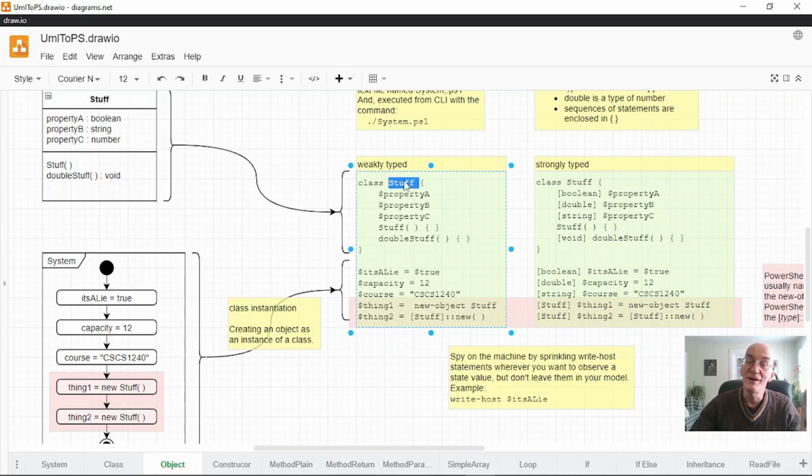Stuff must be a type. It's a type that we defined ourselves, custom type with the keyword class that has these properties and methods to it. So what it does behind the scenes is it says, okay, if stuff is a type, I need to go out and figure out how much memory does it take for one of those. So it's going to figure out how much memory does it take for a property A, a property B, a property C, a stuff, and a double stuff, kind of tally up all that memory, and then say, okay, when you create a new object, the system has to allocate that much memory and know that by the name thing 1.